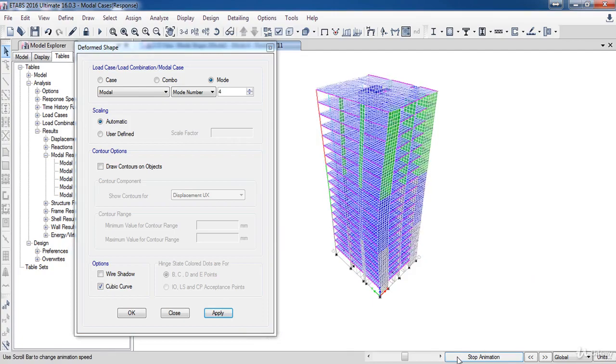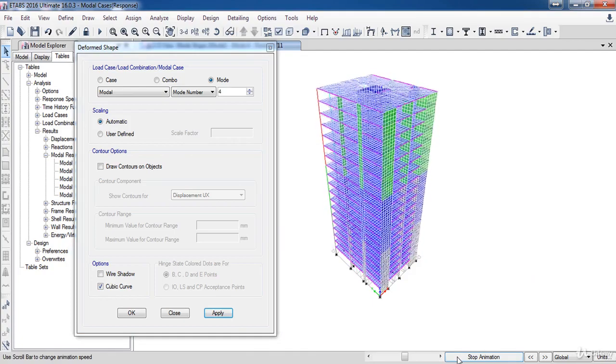Now it is the end of our lesson. In the next lesson, we are going to learn how to define the response spectrum.